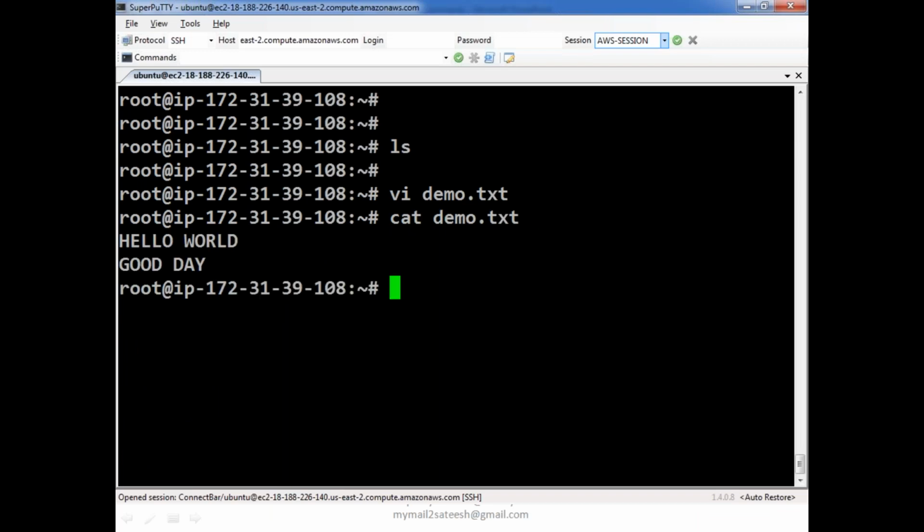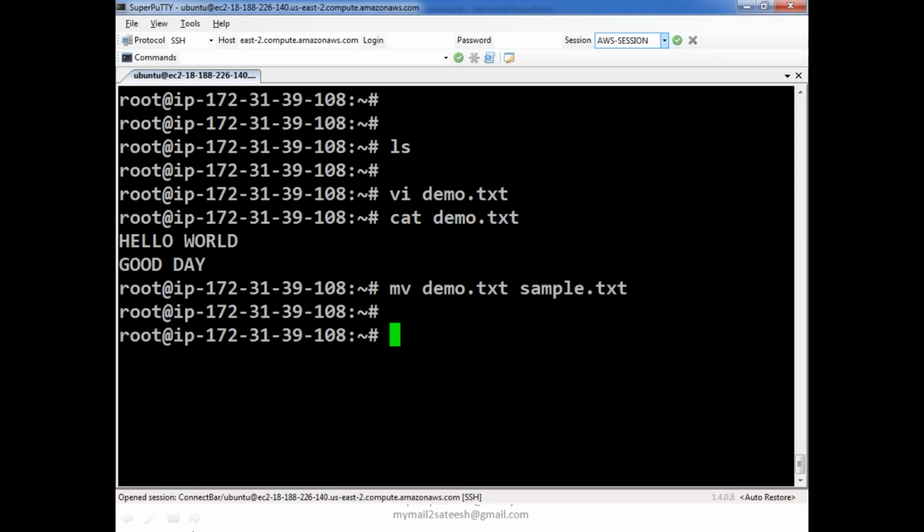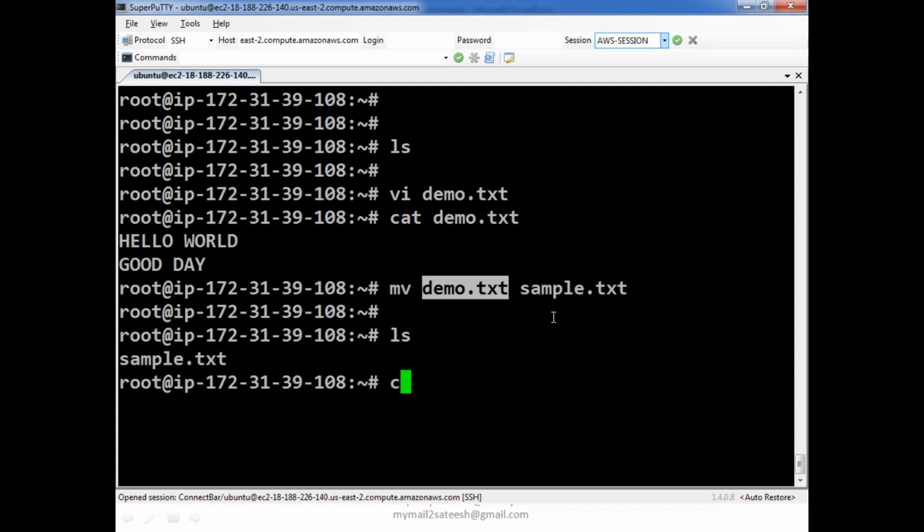So let me rename this file. I'll use the command mv demo.txt sample.txt. So here mv is a basic command which can rename a file. Okay, so demo is renamed to sample. It's clear.